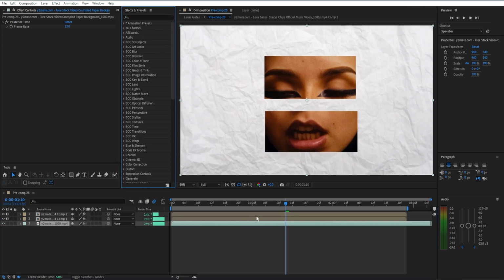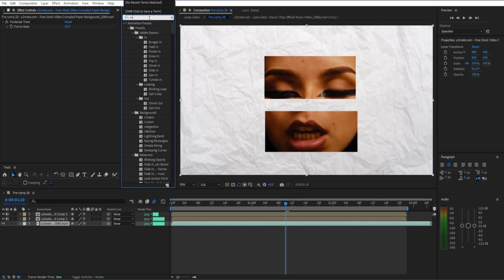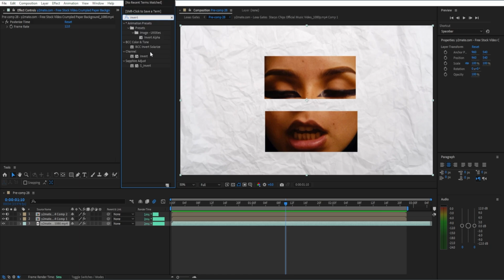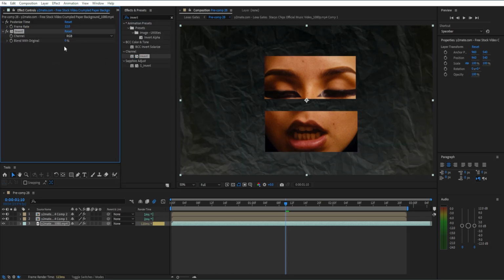Then we're going to add an effect to our paper clip on the bottom of our timeline, so I'm gonna go right here. Then I'm just gonna add the single effect right here called invert, and it's just gonna turn our color black.